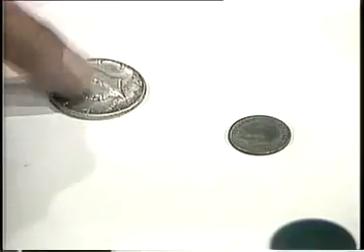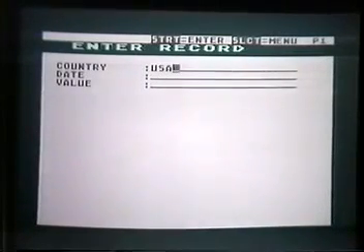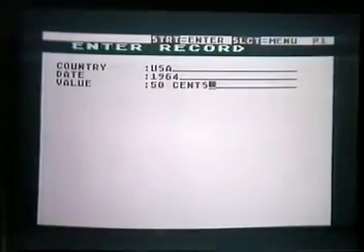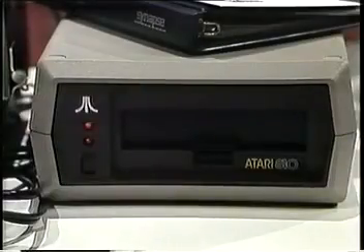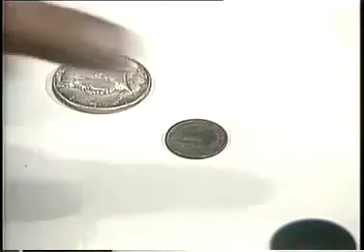Oh, here we go. Okay, the first one is the USA, and the date is 1964, and the value is 50 cents. That's it. Now to store that information in the computer, press the Start button. Oh, okay. Now the details about your second coin. All right, it's Great Britain, and the date is 1955, and the value is 6 pence.